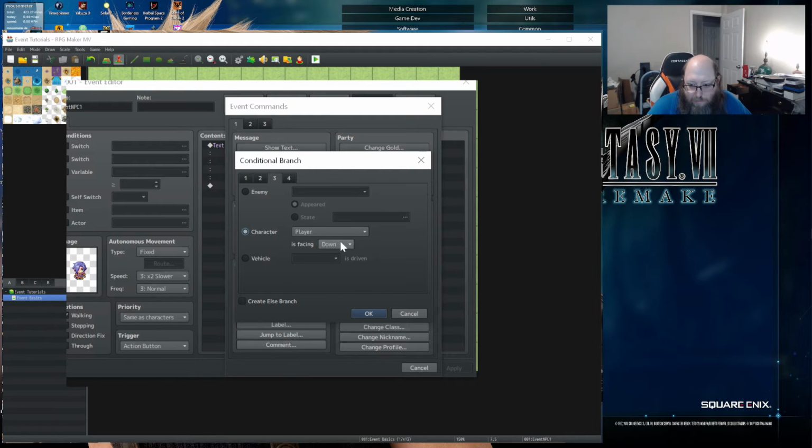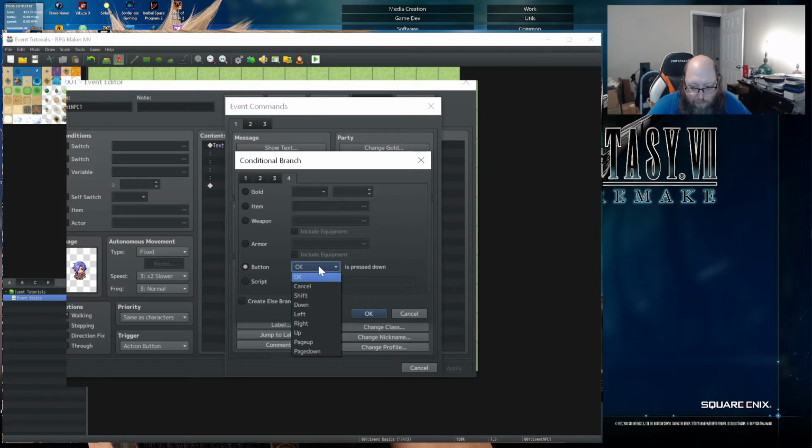You have characters facing down, if they're facing a certain direction, you or another NPC, or whatever direction a vehicle is facing. Then you have some other things here, like if you have a particular piece of equipment or something in your inventory, if it's equipped, or you can include equipment with that. There's a button, so you can check to see if they're holding down a particular button out of this list, which you can't change. You got script here as well, gold, items. So there's a lot of things you can use for these.